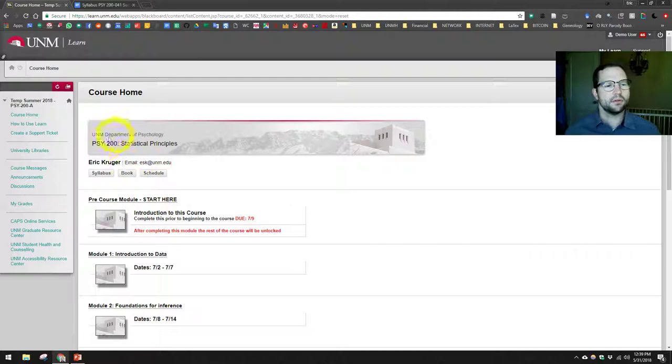All right, so we have the book. In this case, we're going to be using a free open source book, so it's free to use. It's free to distribute to your friends and family. So go ahead and you can access the book by clicking on this link. You can access the syllabus by clicking on this button. I'm not going to do that quite yet. Let's go into the pre-course module, which you'll see right here.